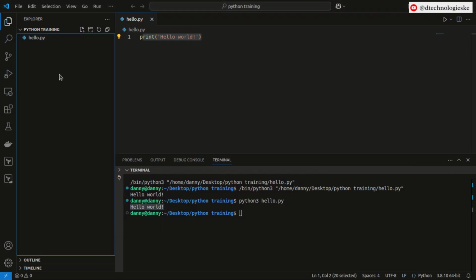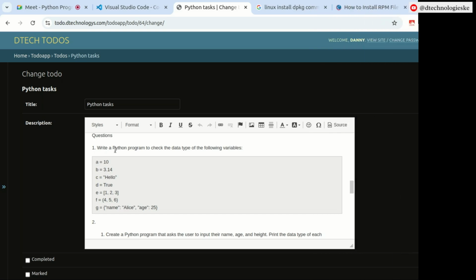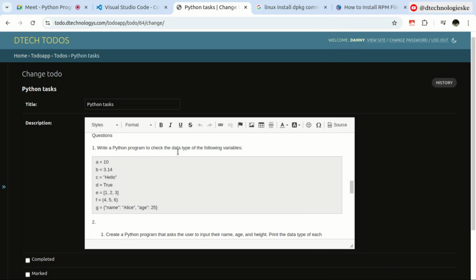So I want to do a quick demonstration here, because we have mentioned that for you to create a Python file and for it to qualify to be a Python file, it needs to end with .py. So the first question wanted us to write a Python program to check the data types for the following variables. All right, so in this case, I will just copy everything as it is.